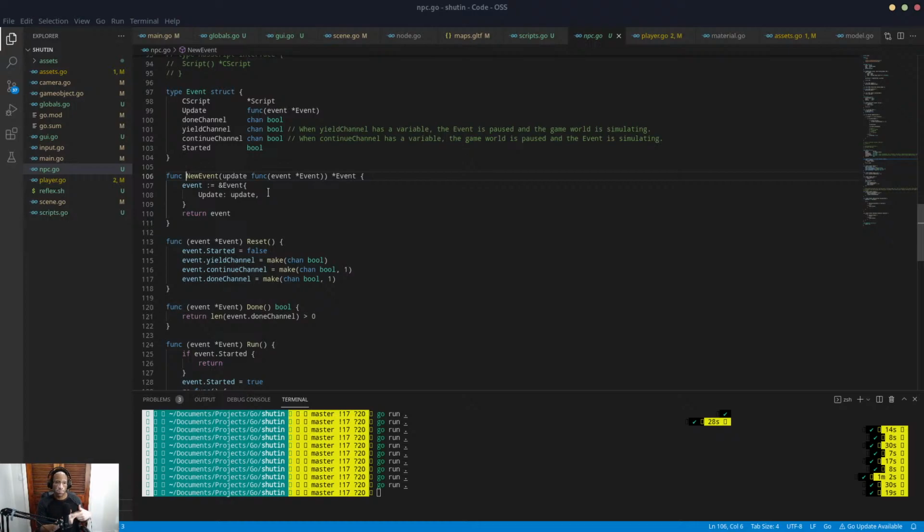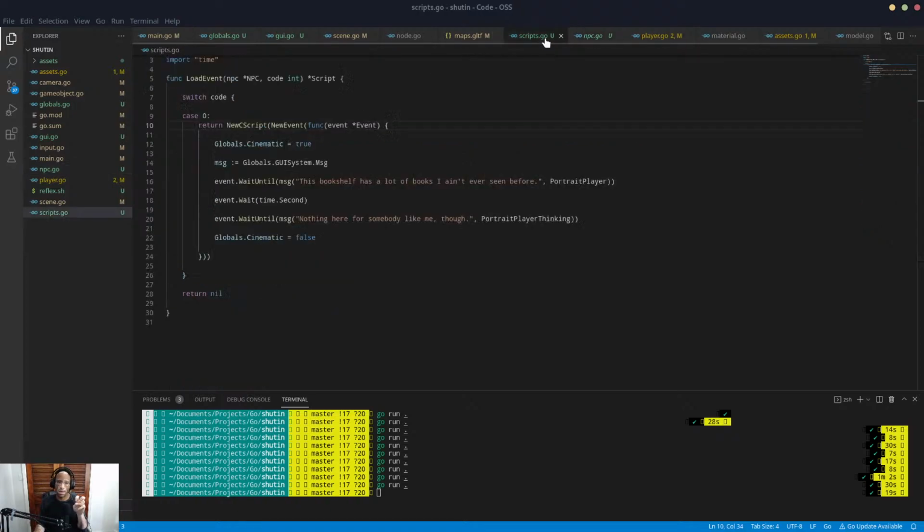Okay, so you go to interact with an NPC, the game pauses, and that is done by setting globals.cinematic to true, which is just a normal variable. When this is true, the player can't move and can't interact with things anymore. So basically he's locked in place.